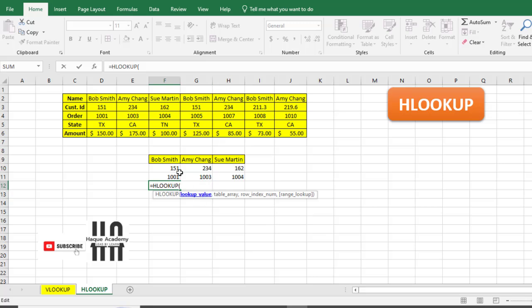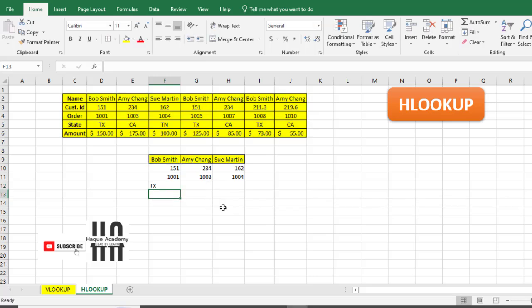which is the name of the state of this customer. Okay, and this is the lookup value, and we try to select this area, and here now we write 4, and we select false and also enter. Here you see the state name. Okay, and you see that for Bob Smith, Amy Change, and Sue Martin, the customer ID, order, and state name are shown here.